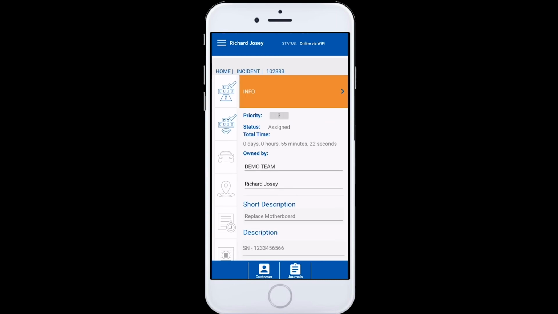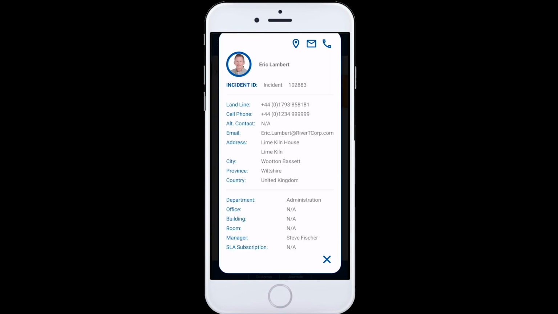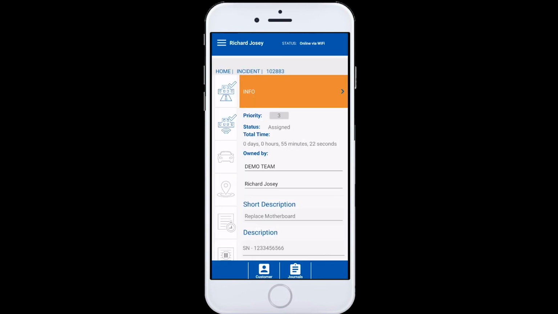Now from here I can see the information around this. I can look to see the customer and see his information. I can see any journal notes that have been added onto this ticket. But what I can also do here is start moving through the process. On the left hand side, I can either select to accept that I'm going to go to the user, or I can accept that I'm going to do the remote access, which is the icon with the Wi-Fi as part of the icon. Now in this instance, I'm going to choose to go to the user.